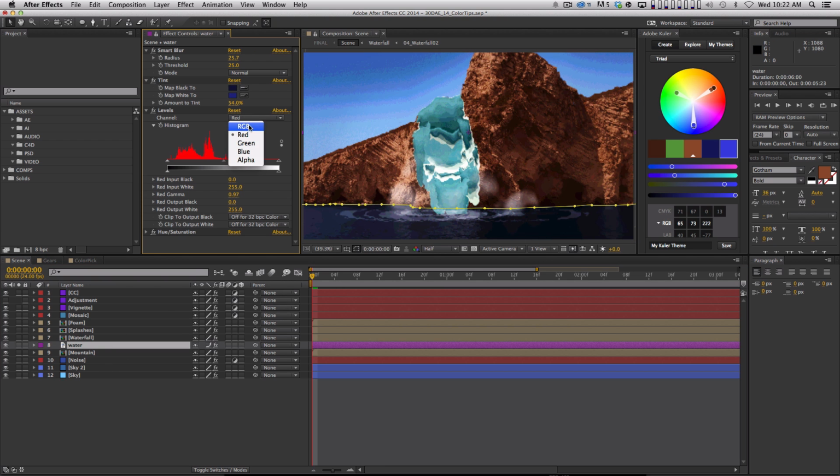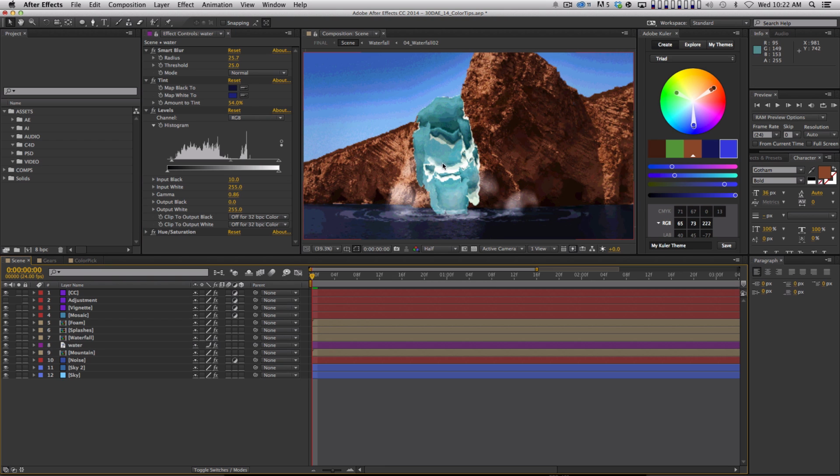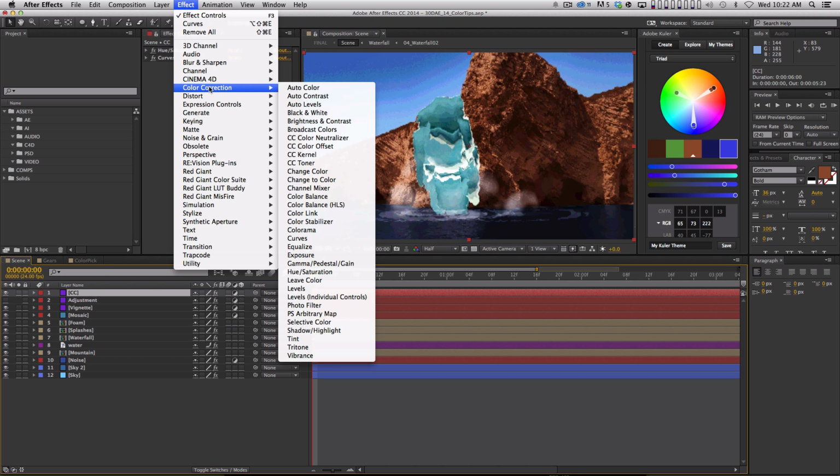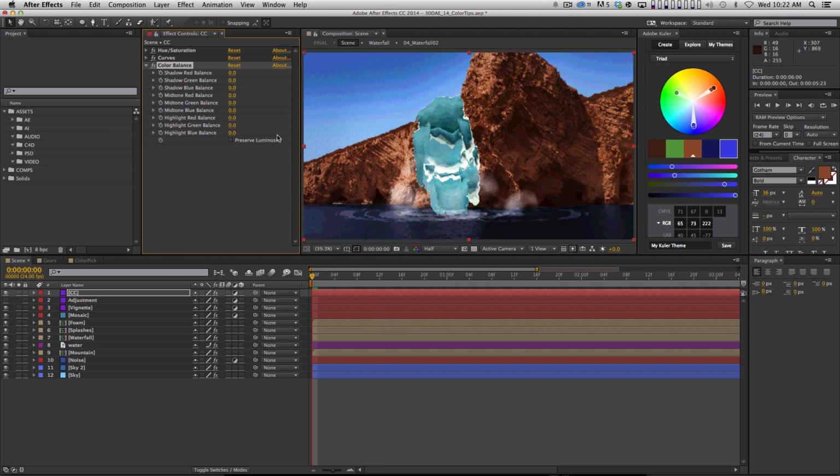So let me just bring a little bit of that brightness back to the water. Let me add to my color correction adjustment layer here. Let me just add another effect I use all the time, which is color balance. And with this, you can sort of make overall decisions about the color cast, right?